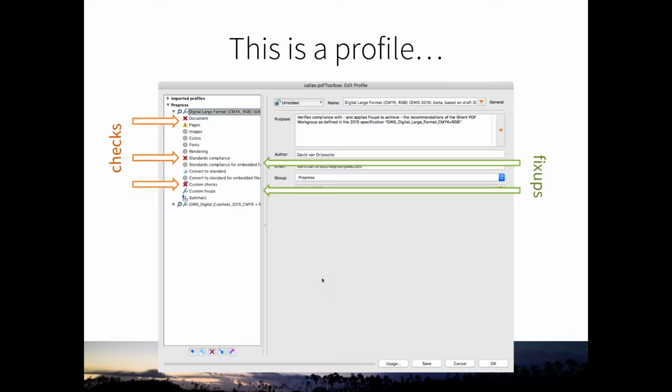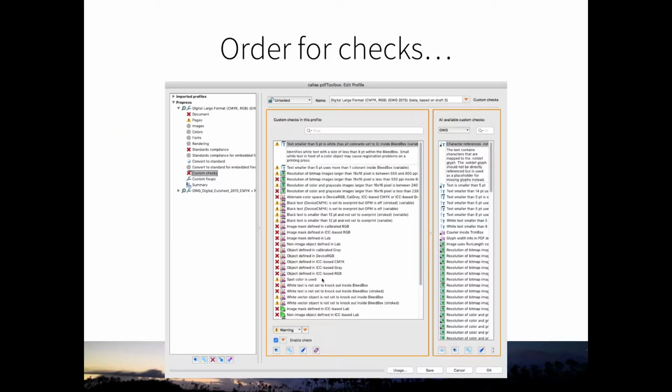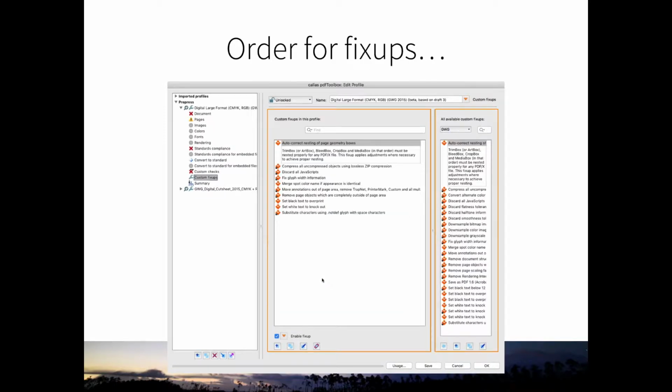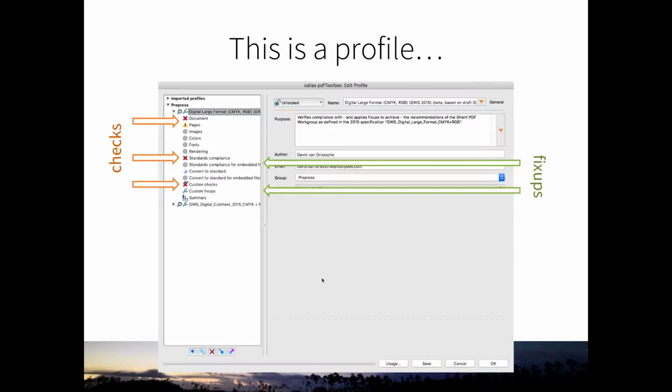And now there are a number of questions. If you look at this slide, this shows which checks are in the custom checks section of the profile. And you see a very long list in the middle of all the checks that are in this profile. One could wonder, which of these checks is executed first? Same for fix-ups. What's the order in which these fix-ups are executed? And then the overarching question is, when you look at the profile as a whole, what is executed first, checks or fixes? And is that important in any way? Well, it turns out it is.